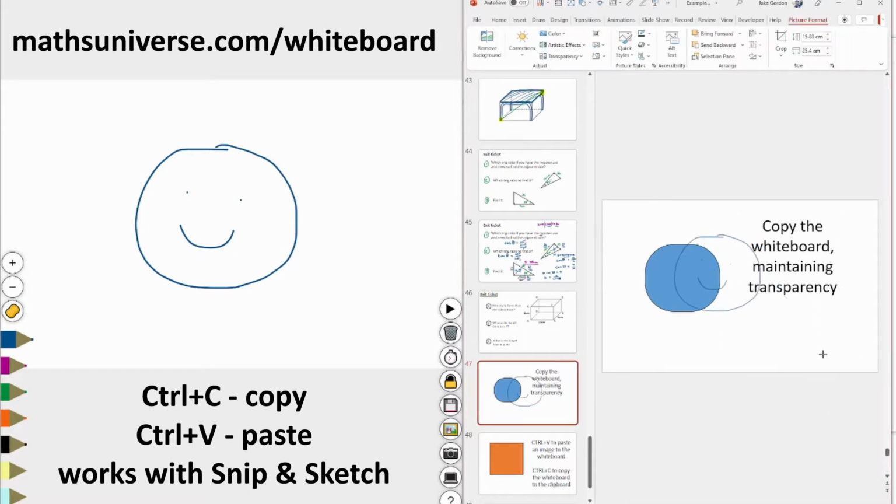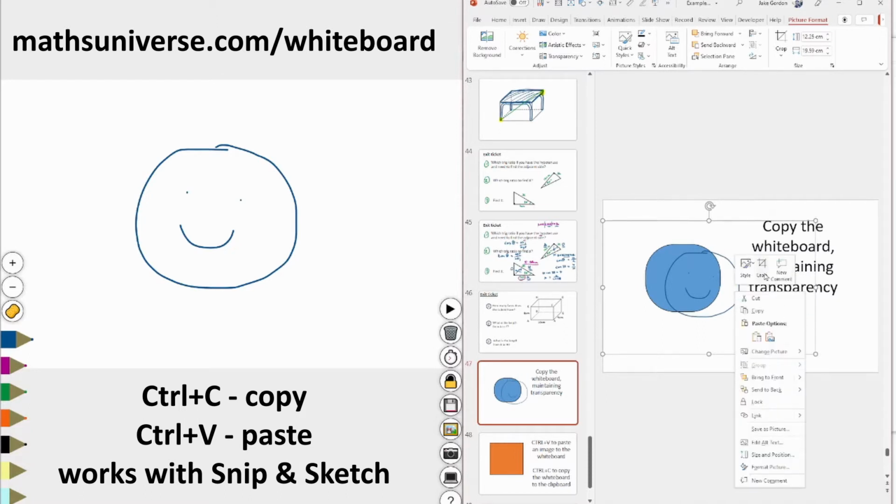Notice that we have full transparency in the image that we've pasted from the clipboard. Of course, in PowerPoint, I could then go and crop away wherever I wish as well.